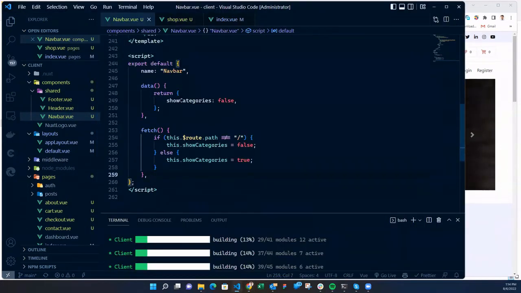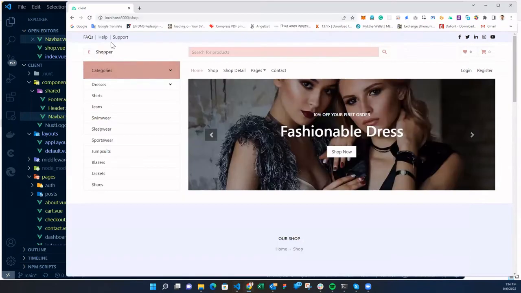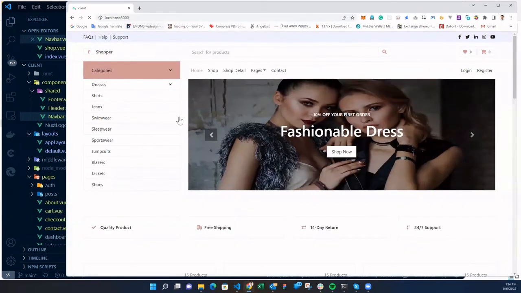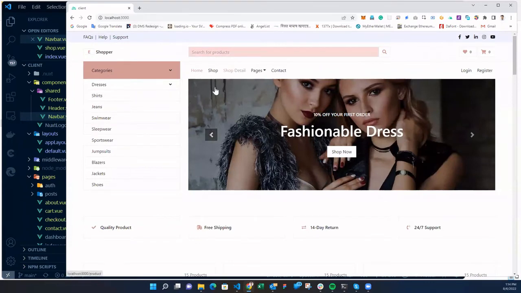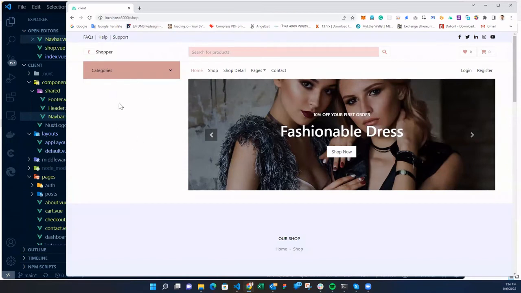Yeah, it didn't, because the problem is that fetch only runs once. So when we entered this home page, fetch already ran, and now wherever we go, this fetch will not run anymore. But if you go to shop and directly render the shop page, then you will see that this is gone. Why?